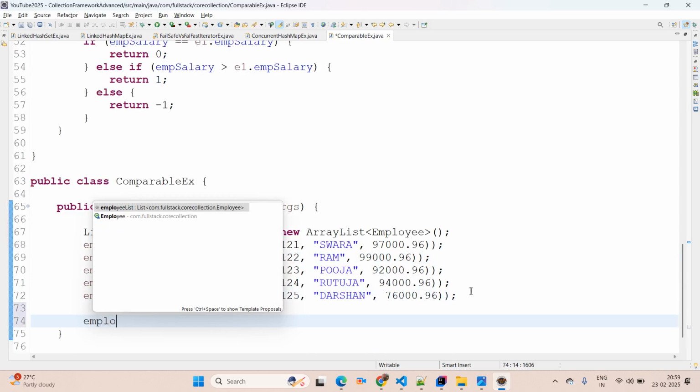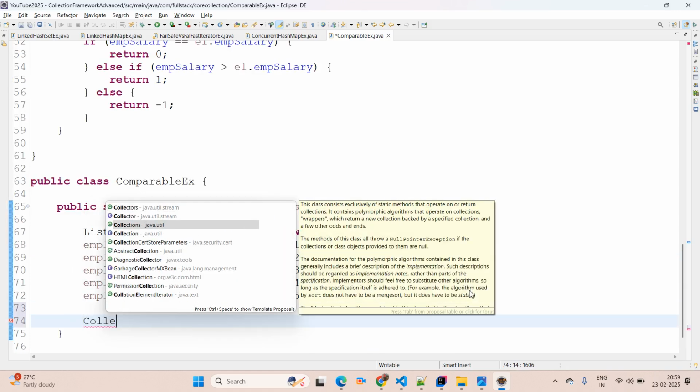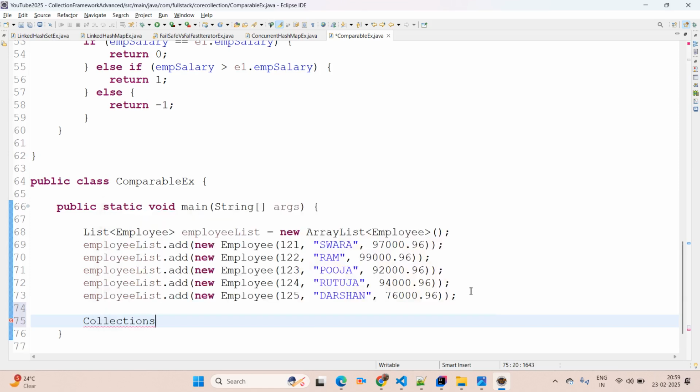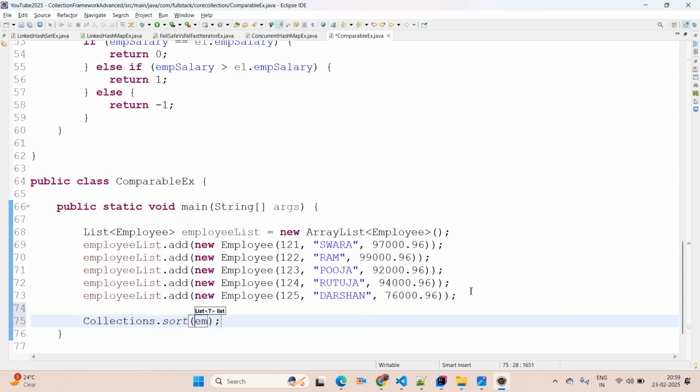Now we are calling Collections.sort. You can simply call Collections here. Collection is an interface, Collections is a class. See on screen, I means interface, C means class. Collections is a class coming from the java.util package. Collections.sort, and we are passing the employee list.